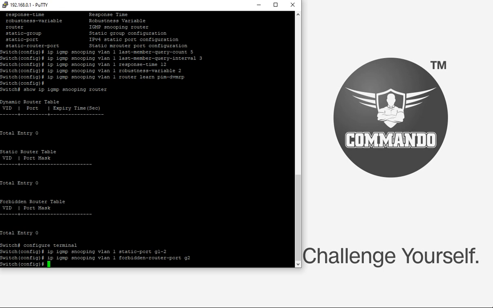We can also set the static groups for IGMP snooping by giving the command IP IGMP snooping VLAN 1 static group, let us say 224.1.1.9 interface G1 and 2.